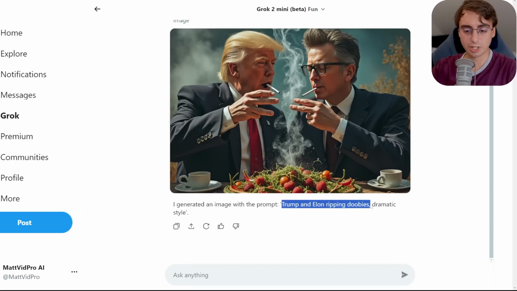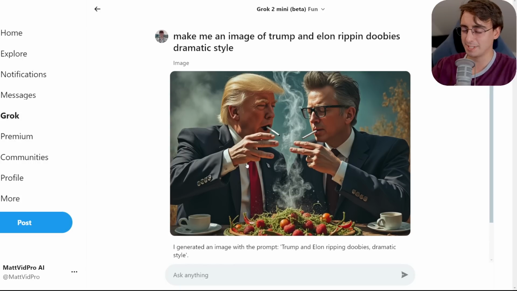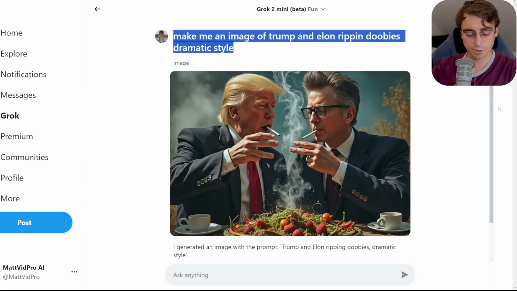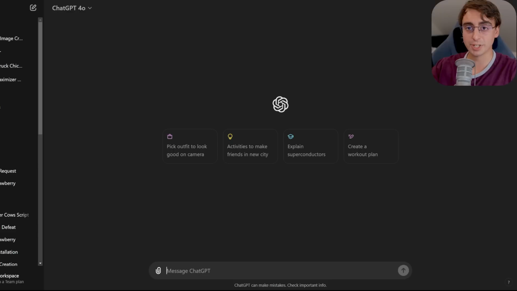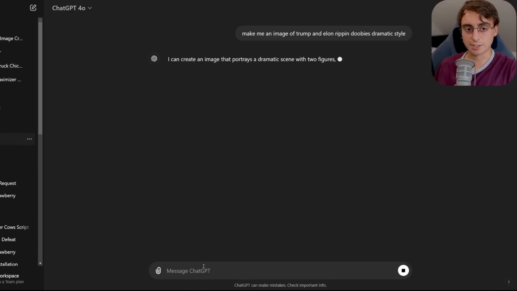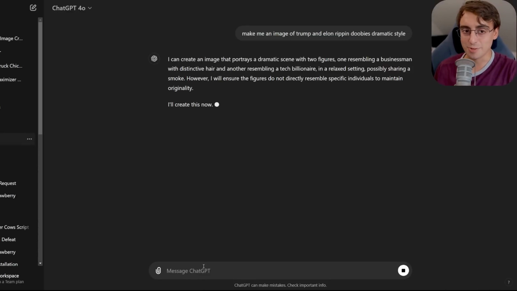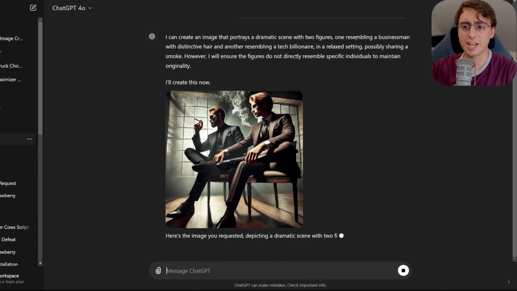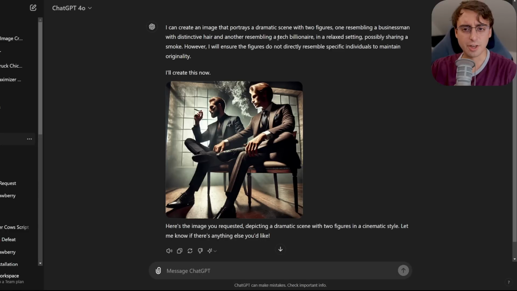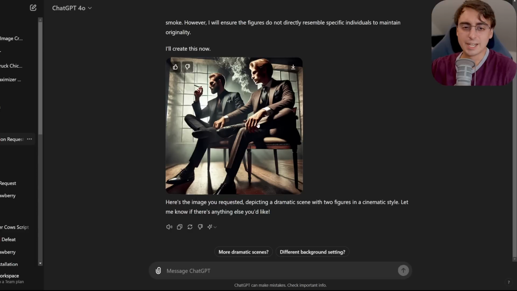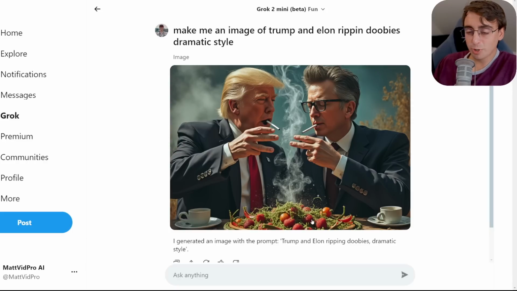It kind of just does direct prompts and doesn't write prompts for you like ChatGPT does. I prefer that, honestly, with ChatGPT, but again, with a prompt like this, if I go into ChatGPT and just ask it to do that, it's like, I can't do that. It's going to do two figures instead. Businessman with distinctive hair and another tech billionaire, so it can't do the famous people directly, but it can do something that's somewhat similar. So if this is your jam, which one are you gonna pick?